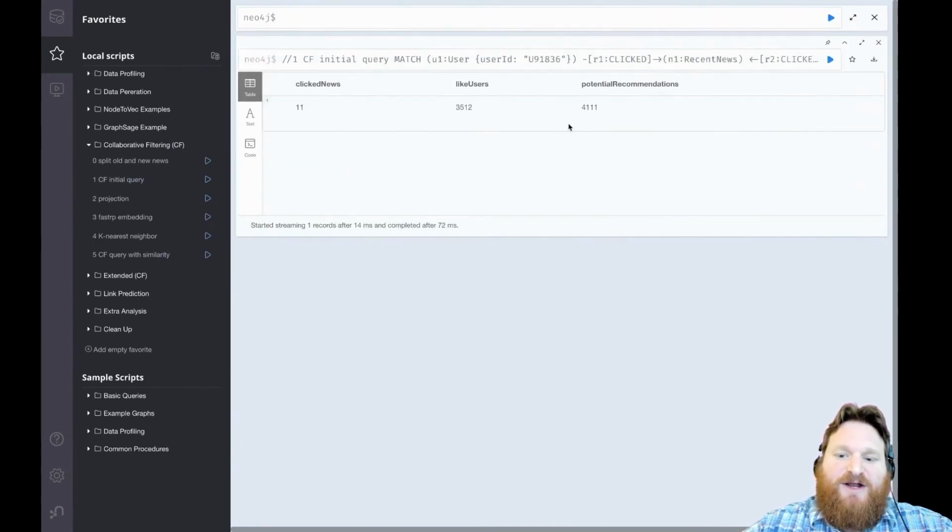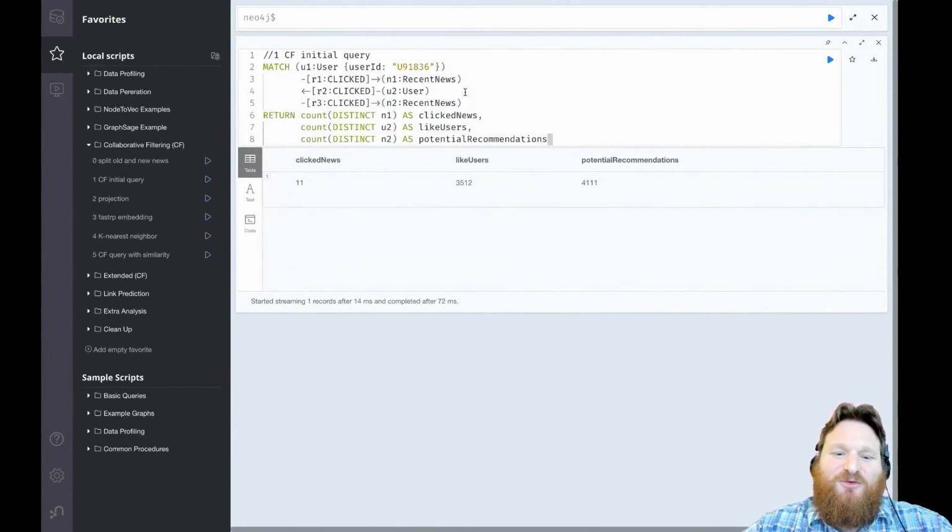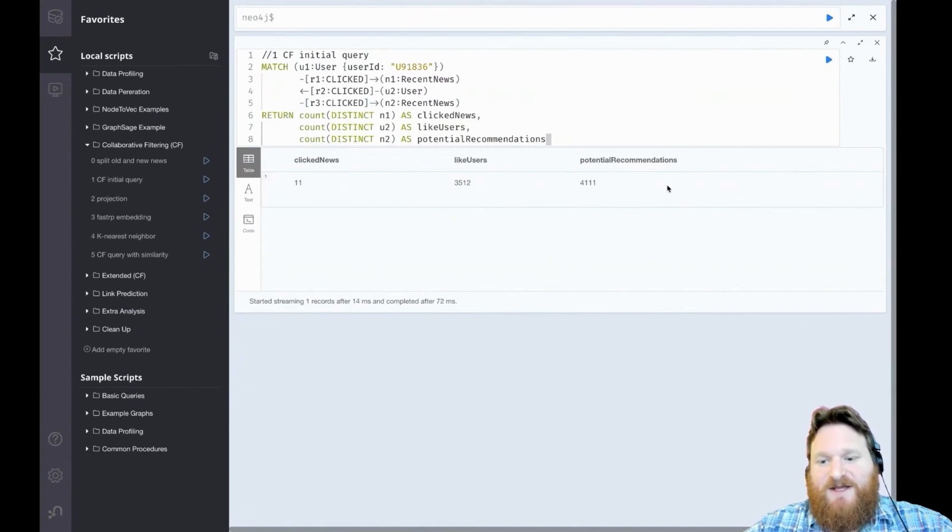But the issue is that when I run that, you see that this user clicked on 11 articles. There's over 3,000 different users that also clicked on at least one of those articles. And then you end up with over 4,000 potential recommendations. And there's some ways we could filter this down from a Cypher perspective. But ultimately, as the data set grows, this kind of technique could become less and less scalable. And it's really a dimensionality problem. And this is where embeddings are going to come in to help solve this.